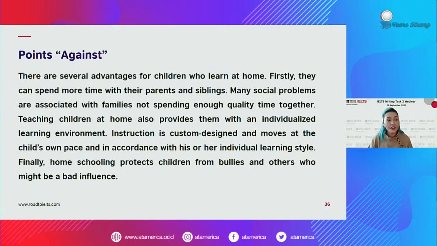We've got the TS: there are several advantages for children who learn at home. This is the opposite position. First, quality time. Learning at home also provides them with an individualized learning environment. So that's 2. Instruction is custom designed and moves at the child's own pace in accordance with his or her individual learning style. Third reason, finally, homeschooling protects children from bullies, which you guys mentioned as well, and others who might be a bad influence.